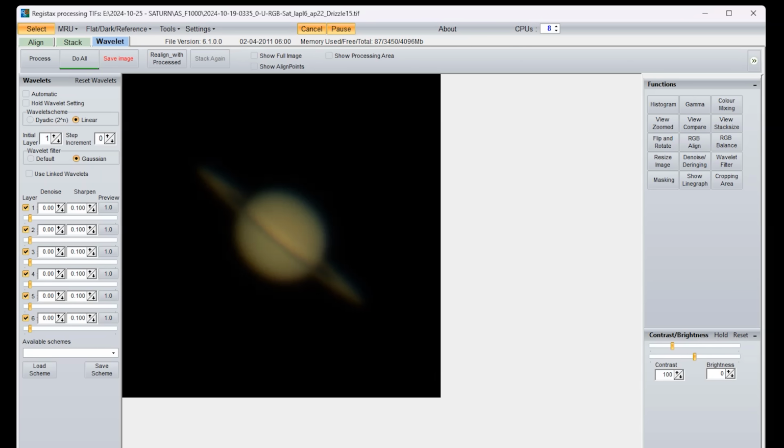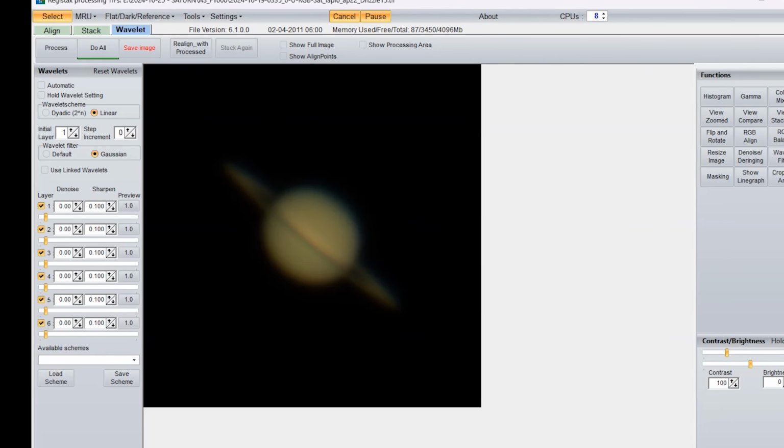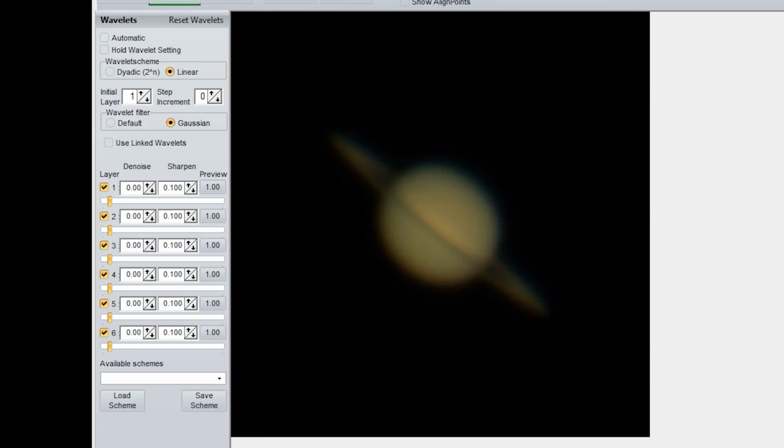On the left-hand side, you have a whole load of sliders to choose from. The ones at the top, the big one, channel number one or layer number one, that's your big coarse features. And layer number six, that's all your fine features, and obviously it's graduated in between. So it's a whole load of unsharp masks of varying radius. The simplest way to do this is, just above where your mouse is, it says use linked wavelets. Click on that. Now slide layer number one, level number one, all the way to the right.